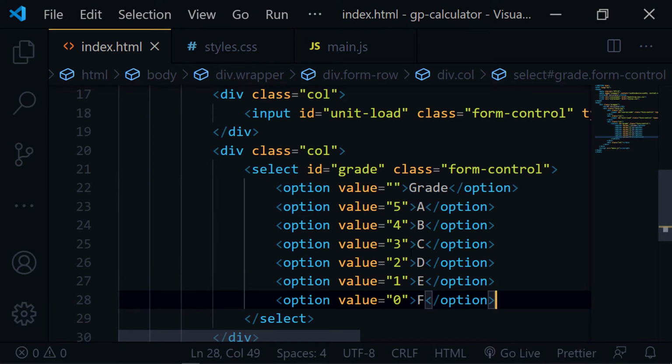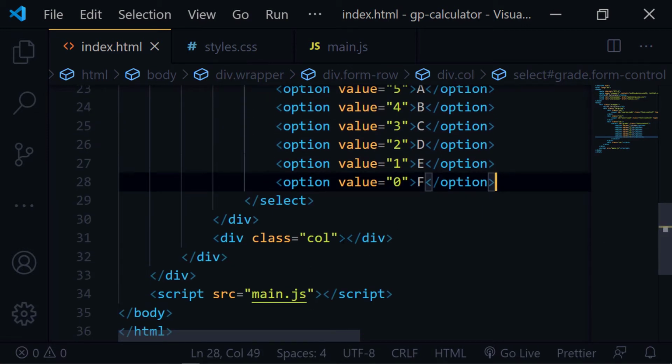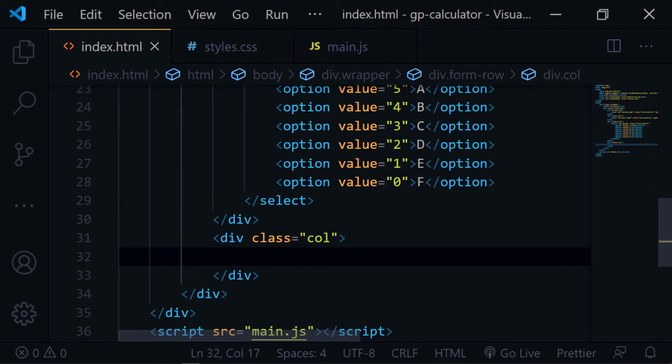Then remember, we are creating a 5-point GP calculator. So the value of A is 5, B is 4, C is 3, D is 2, E is 1, and F is 0. So after that, in the last column, I would like to have a button.